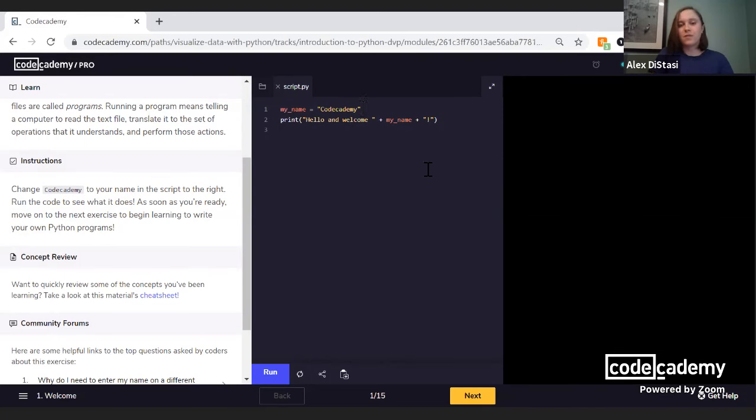Okay, so all I'm going to do is go into the editor and take back Codecademy, and I'm going to add in my name. And you can see this line under here. It says hello and welcome plus my name.